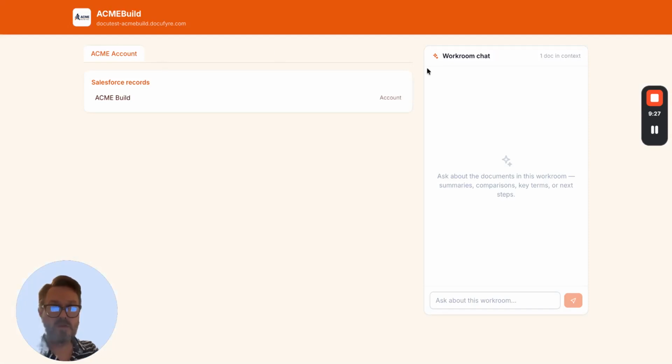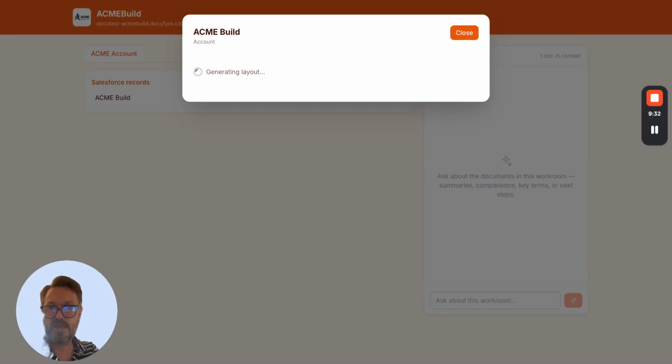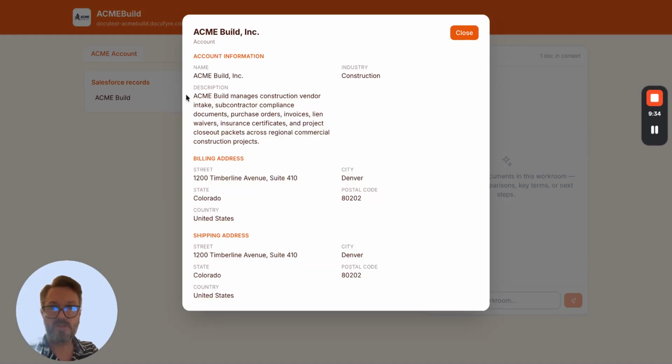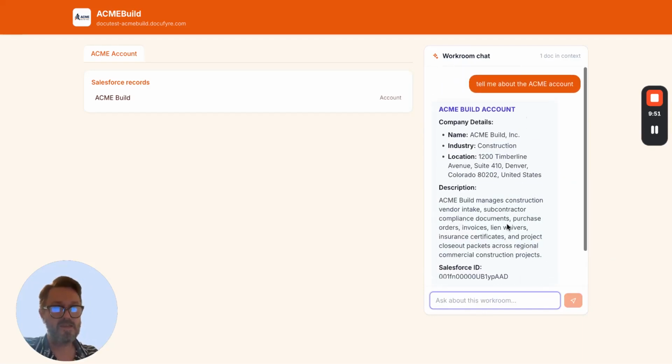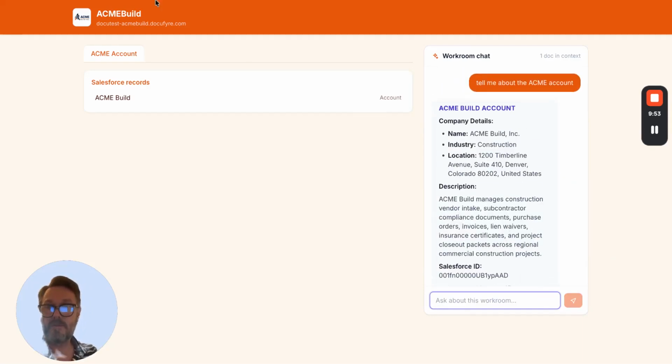Right now, the only thing that it has is I've given it access to the Acme account within Salesforce. And you can see that it's got all that content that was just updated through our process. And there's a chat you can ask it about. Tell me about the Acme account. And it gives you some details about that.